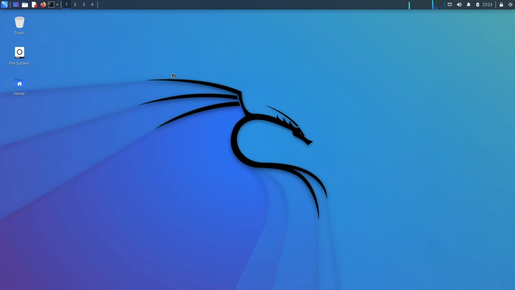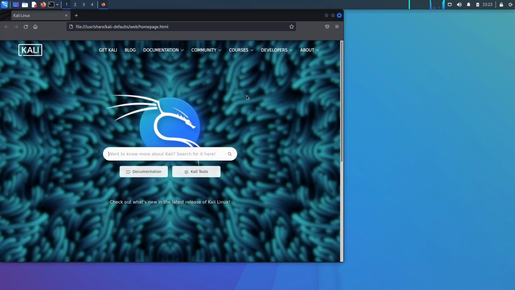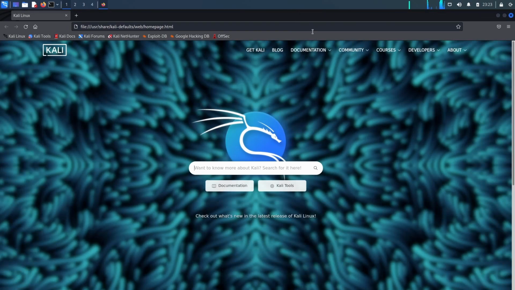But let's also check out Firefox, the default web browser here, which also received an update to the overall theming. As you can tell, the background is very similar to what you saw in the login screen, and they've tweaked things up a little bit here as well. Looks pretty cool in my opinion. And of course, we have access to various different things on the web that pertain to Kali Linux, such as tools, documentation, forums, and various other resources.